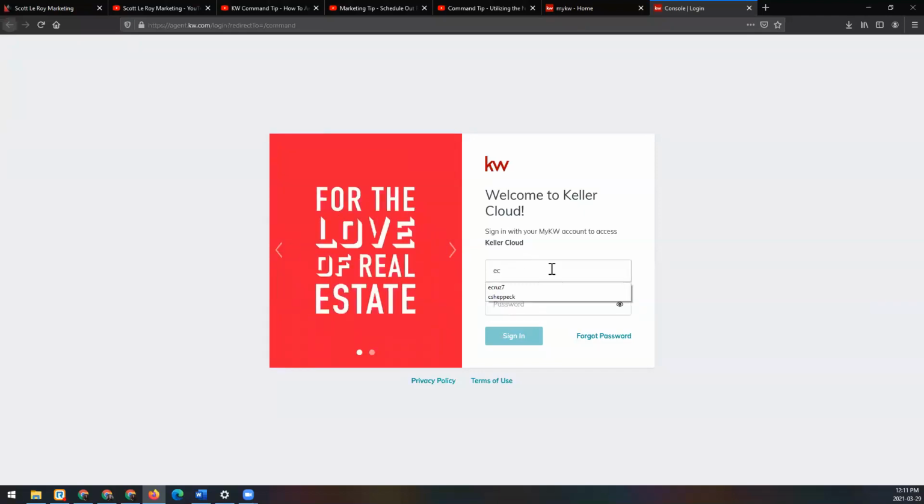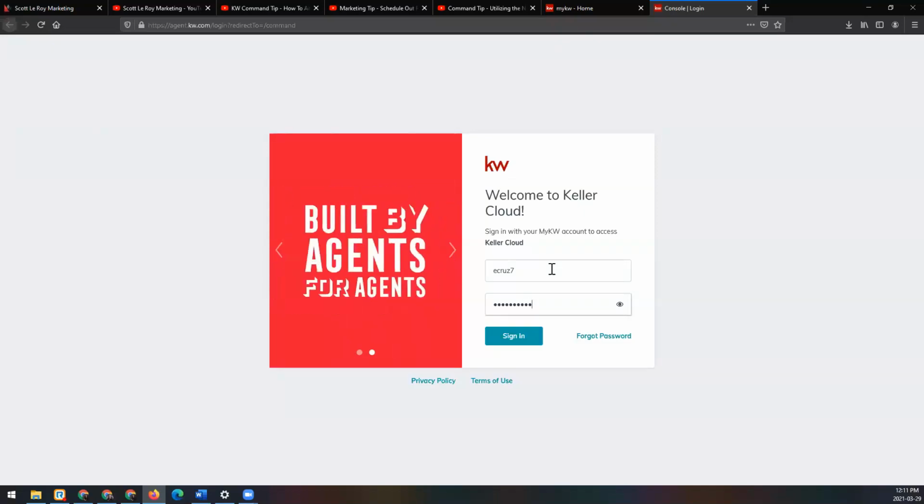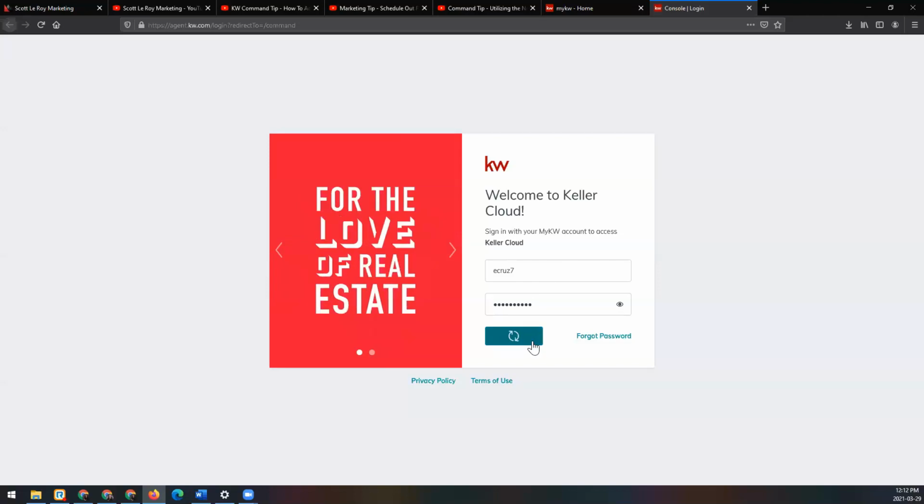So we're going to log into Command here, and this time I'm going to use my profile. I just used another agent's profile to log into MyKW because I don't have any listings myself. But same username, same password. Again, username is not case sensitive. And of course, password is. And click sign in.